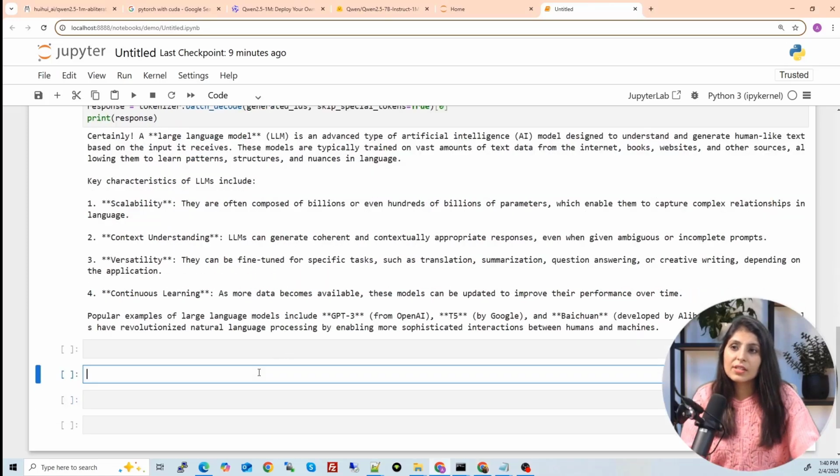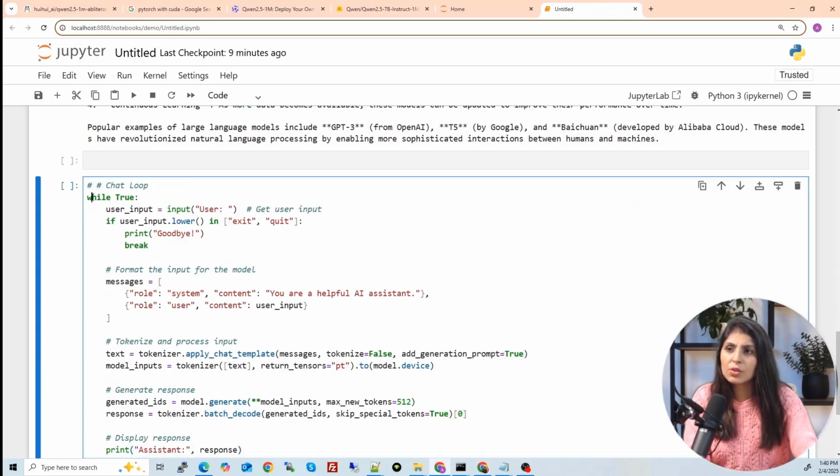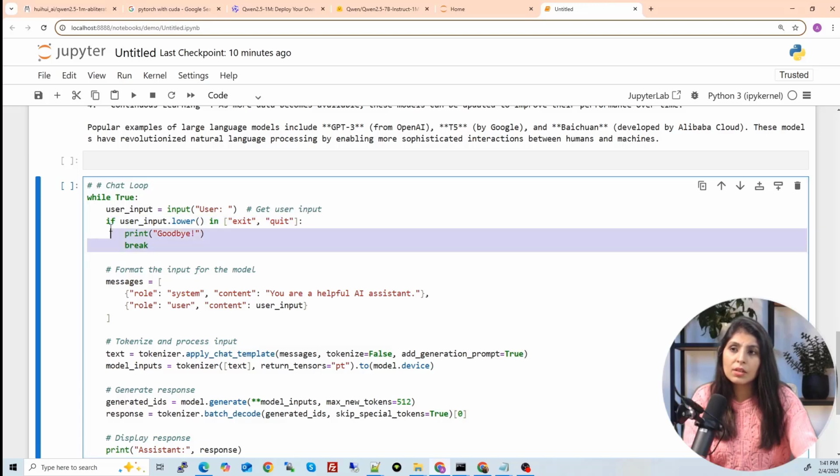Now let's use it as a chatbot. For that, I'm just using a loop. We are getting the user input like this. The user will see an input box and type the question in it. It is getting stored in user input. This user input will become the input to the model. But if the user types exit or quit, the chatbot will stop the process right there.